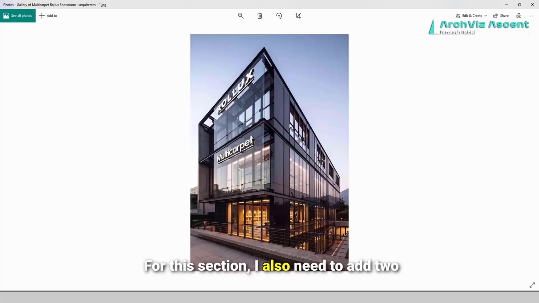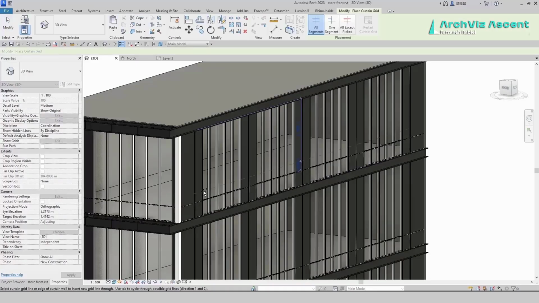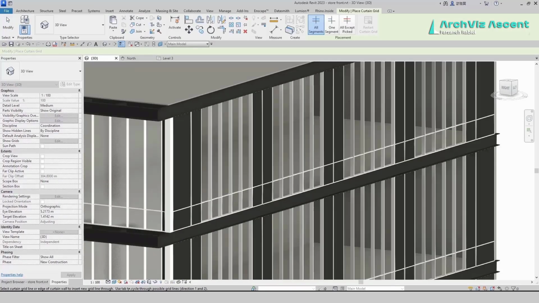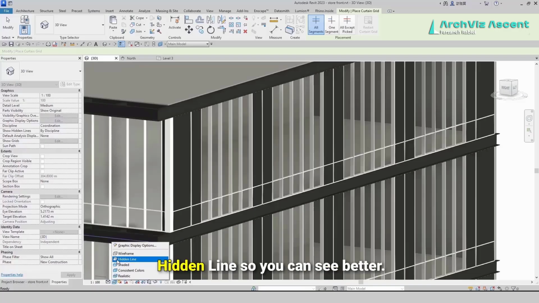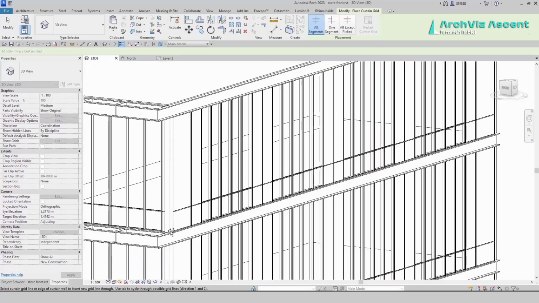For this section, I also need to add 2 grids and empty the panel. There is no glass here. I put the display mode on hidden lines so you can see better. I selected curtain grid from the architecture tab, and when I move the mouse pointer over these vertical mullions, it shows the horizontal grid. Well, I want one at a distance of 50 centimeters and one at a distance of 30 centimeters from it.